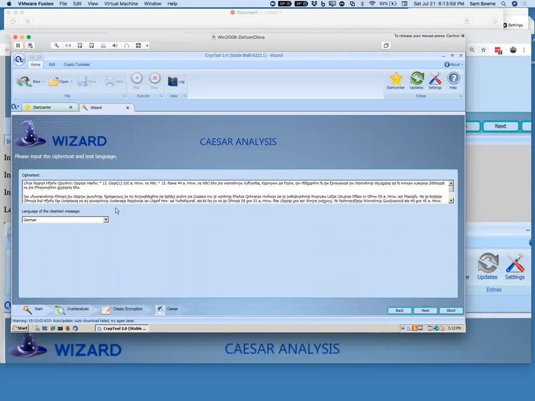This I think is actually German. Wonder if we have English. It doesn't give me the same text anyway.